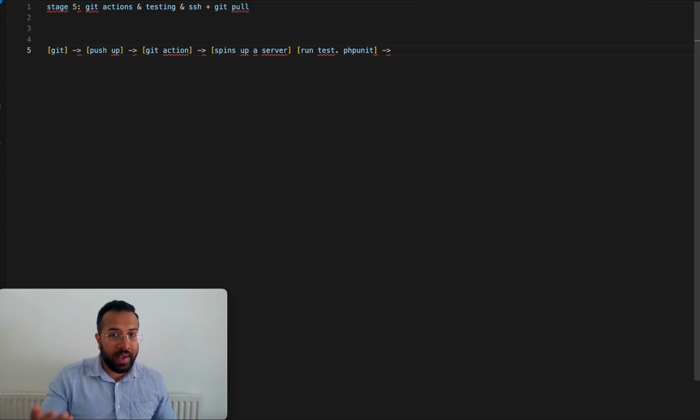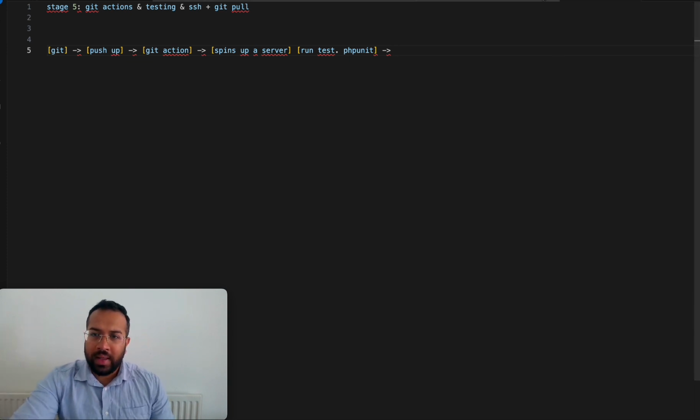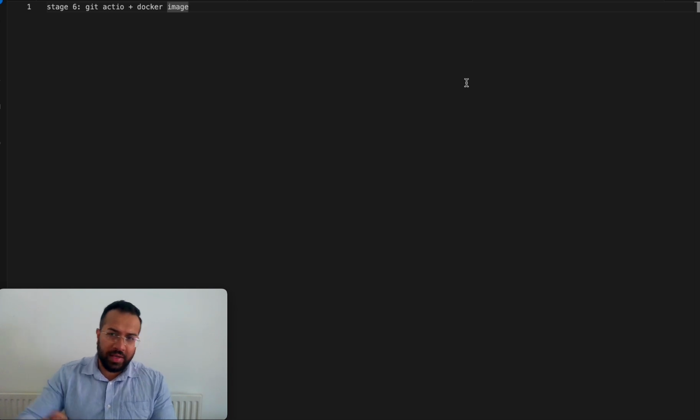So this is stage number 5. If you have something like this set up, I think you're doing pretty well. I don't think you need to go beyond this. Most small companies don't need to go beyond this. But let's go to the final stage.